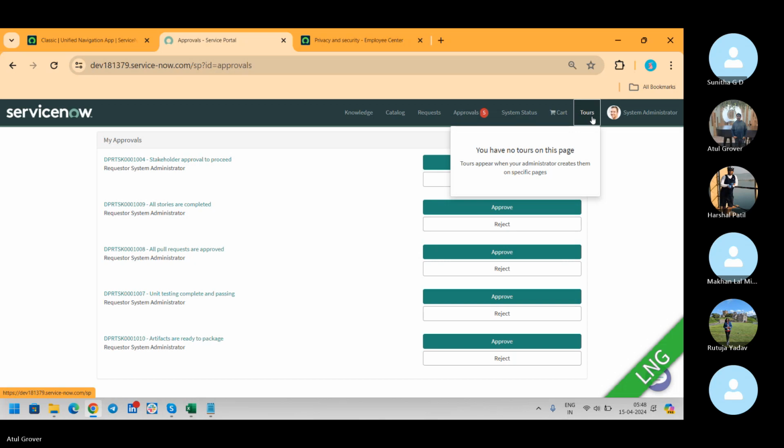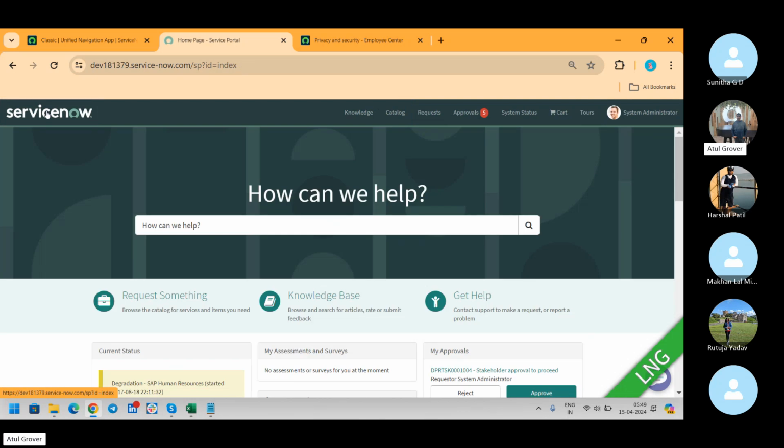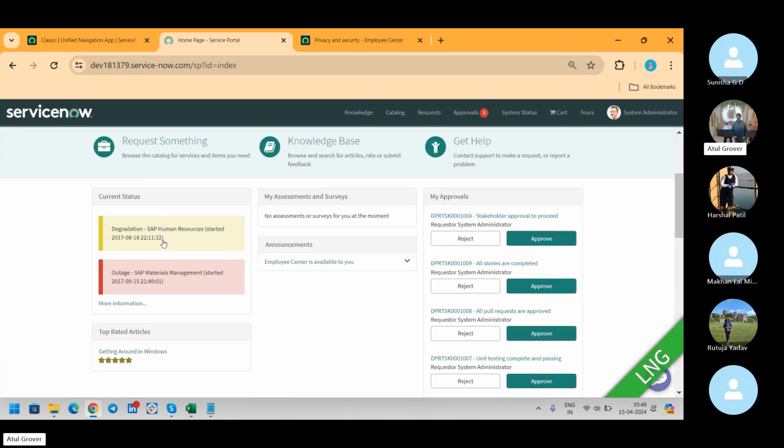Okay. Now I come back to the home page quickly, just to be sure of one more thing. The same thing is available at the bottom as well. Request something will take you to the catalog page. Knowledge base takes you to the knowledge page. Get help will take you to the incident page if you want to create an incident. Okay. These boxes are called widgets. W-I-D-G-E-T-S, widget.